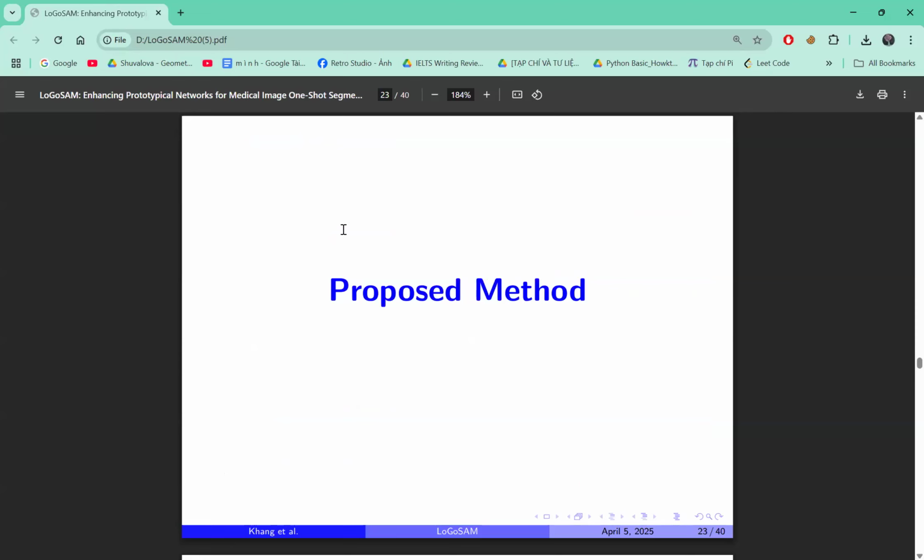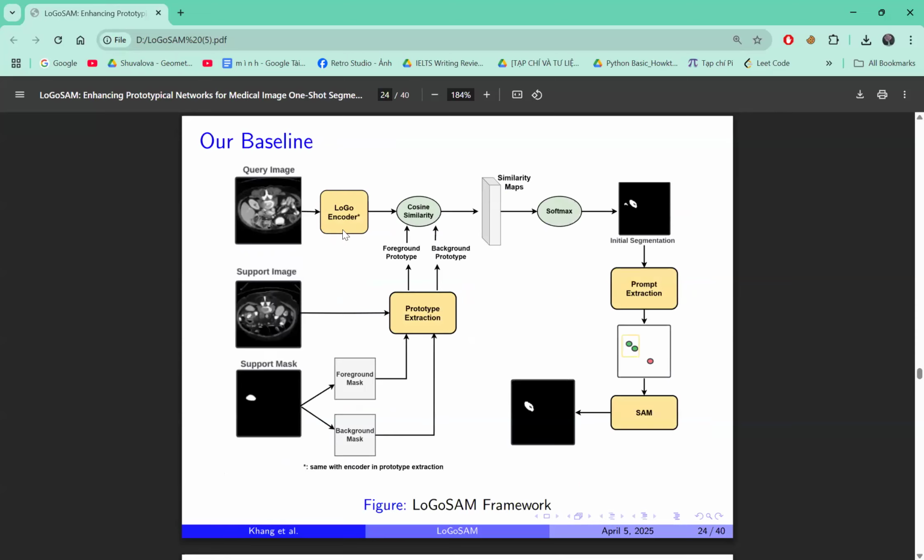Now let's move to our proposed method. This is our baseline, which includes three main parts. Firstly, the local-global encoder, then the prototype extraction blocks, and finally the prompt extraction for SAM to generate the final segmentation.